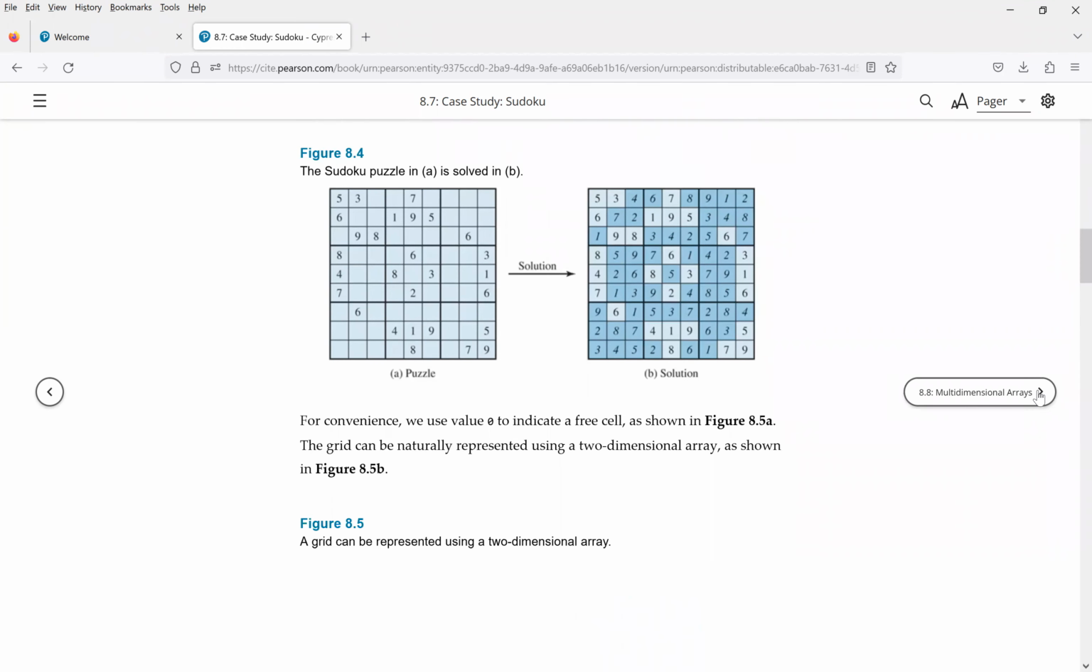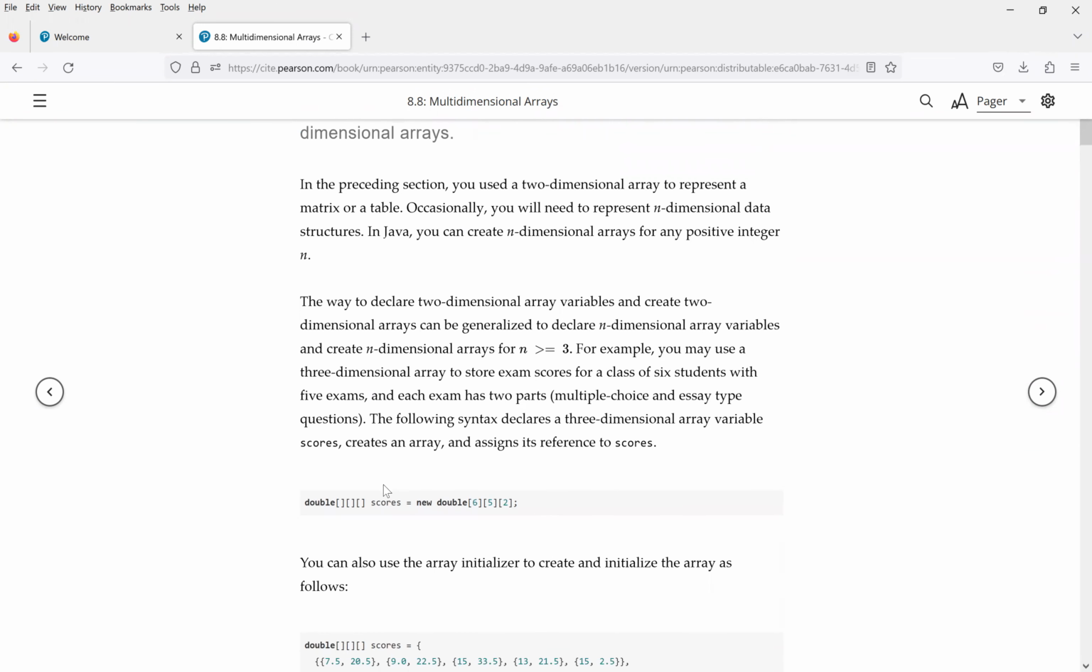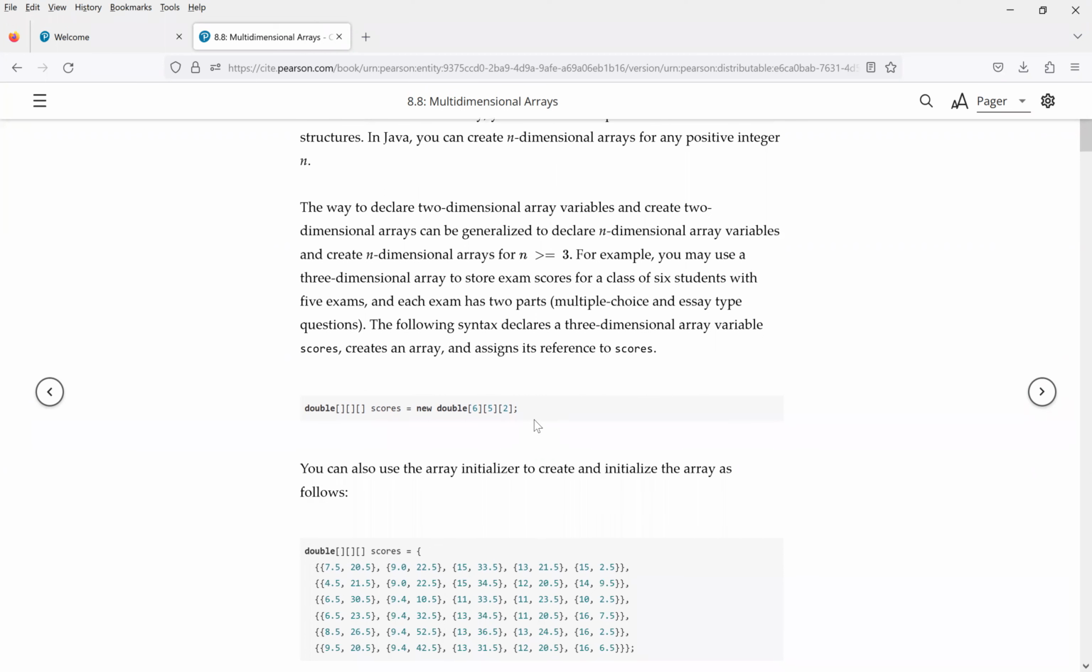All right, let's look at multidimensional arrays. It's really easy. For two-dimensional, you have 2 brackets. For three-dimensional, 3 brackets. For 4-dimensional, you have 4 brackets, and for n-dimensional, n brackets.